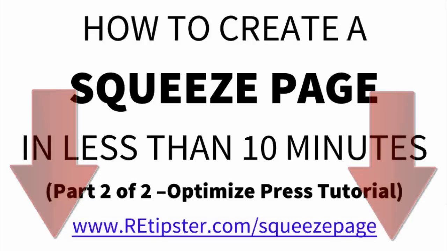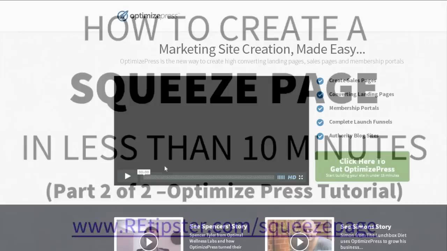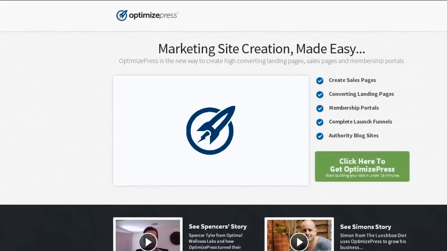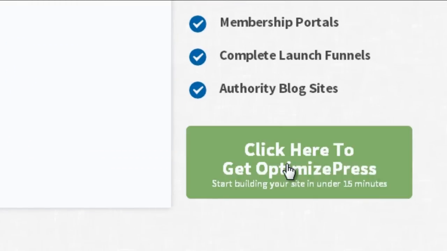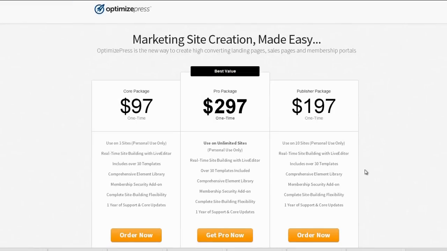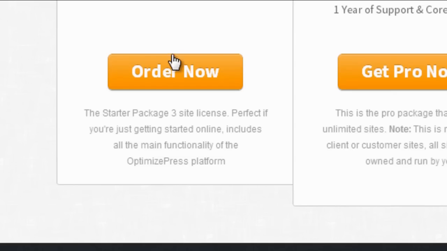When you click on that link, it's going to take you to a page that looks something like this, and there's going to be this little video right here that'll start playing for you. All you got to do is click right here on this button after you watch the video, and then it's going to take you to a page that looks something like this. And obviously, if you want to create dozens or hundreds of squeeze pages, you can feel free to do this expensive one. But for me personally, all I ever needed was this one here, the core package. So you go right down here to order now.